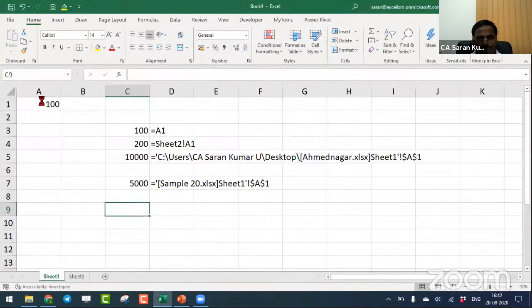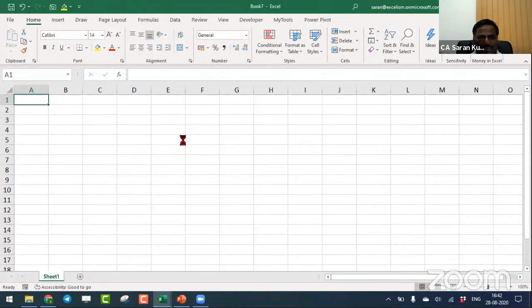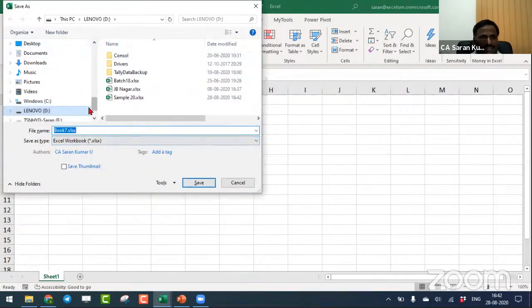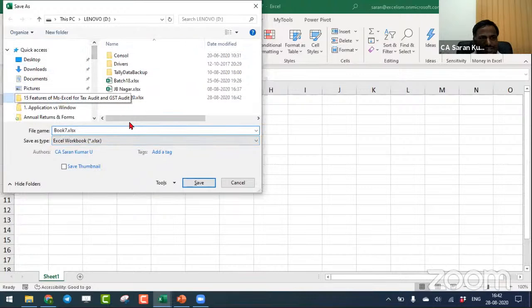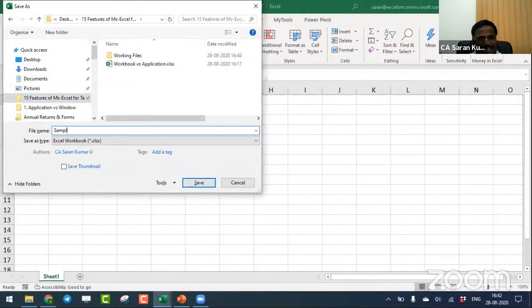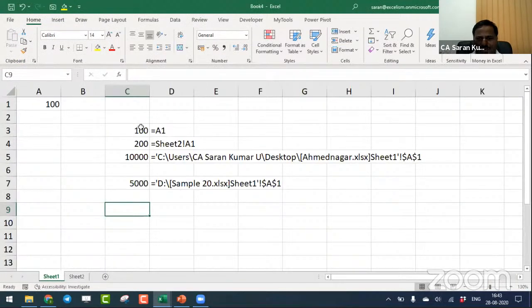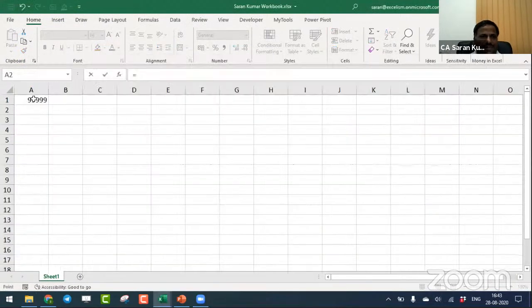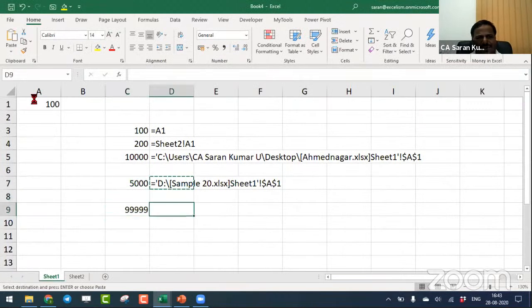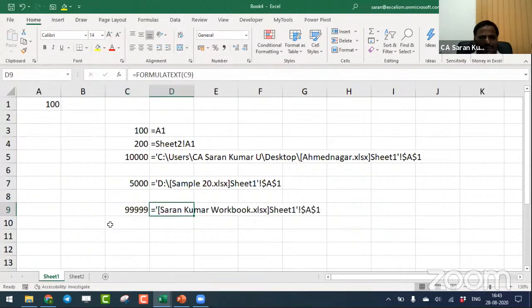Now let me open one more Excel. Let me save this Excel file in the same folder of this session. Sorry, let me keep Saran Kumar Workbook as the name of the file. It has some number. It also has the link of this. You know how many links this file has? 3 links. You understood what I have written.